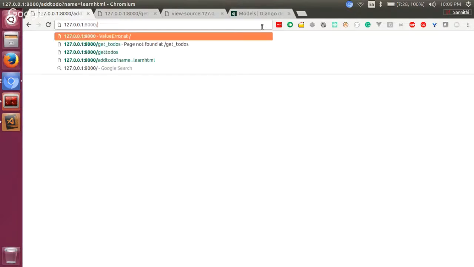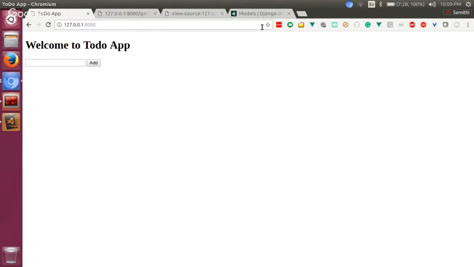I've written some HTML Vue.js code to display the to-do app. So here this is the output. First we'll see what it does, and then we'll see how it works. So here you are giving the to-dos like learn Vue.js.